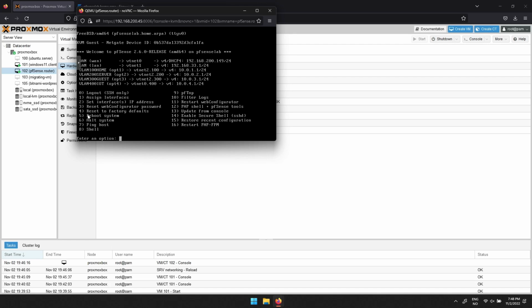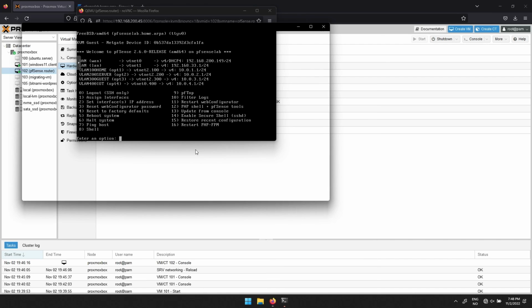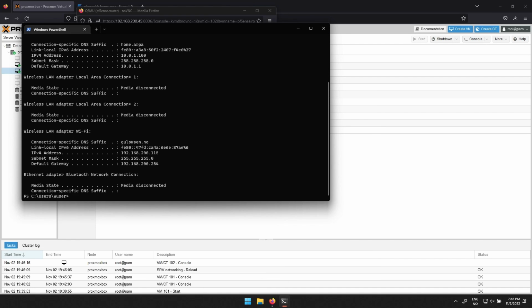You can then give pfSense a quick reboot to avoid any minor issues that might arise. When pfSense comes back up again, you should be able to access the VLANs, given you have a managed switch set up correctly.